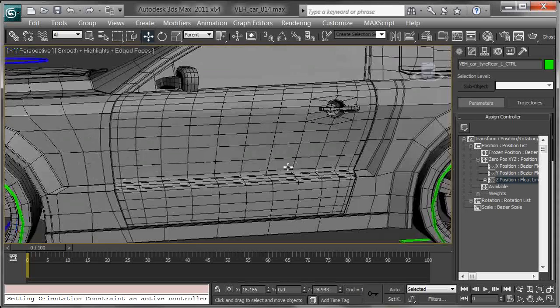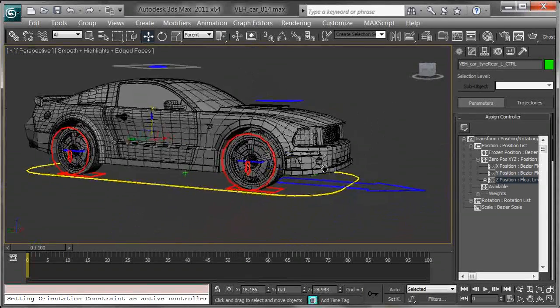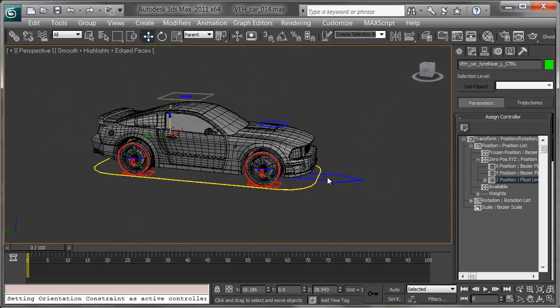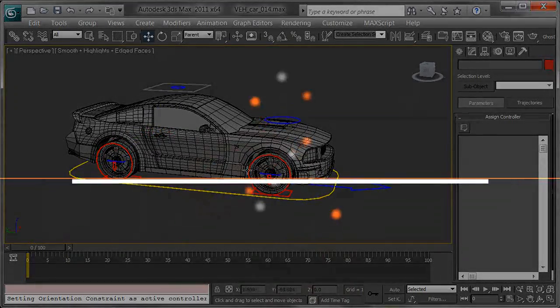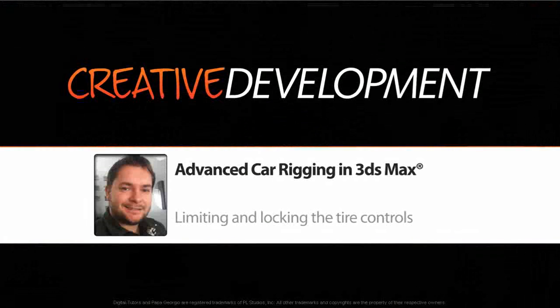Alright, excellent. So with that done, we can go ahead and save this file out, and in the next video we can start adding an FFD modifier to give the impression that there's some weight in this car and we're going to squish the tires.